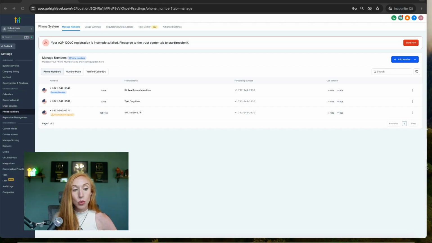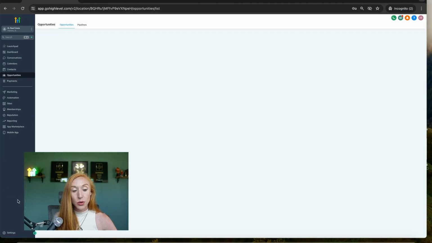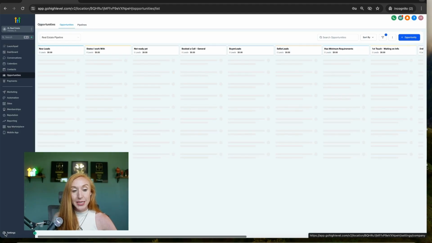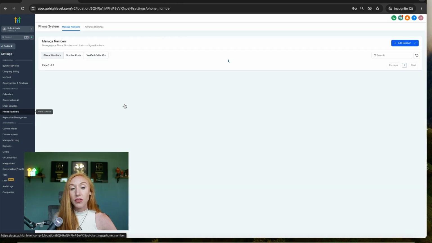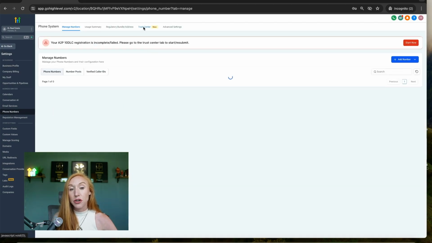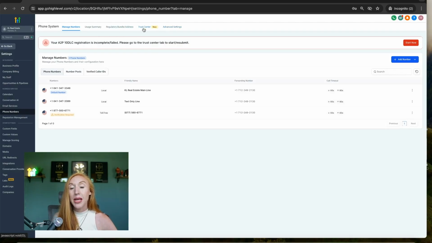In order to get there, we need to navigate to our settings in our sub account. So if we go to settings right down here, we're going to be able to navigate to phone numbers. Now, if you are using Lead Connector Phone, you are going to see these additional options here at the top, including Trust Center. Trust Center is where we're actually going to do the A2P registration.